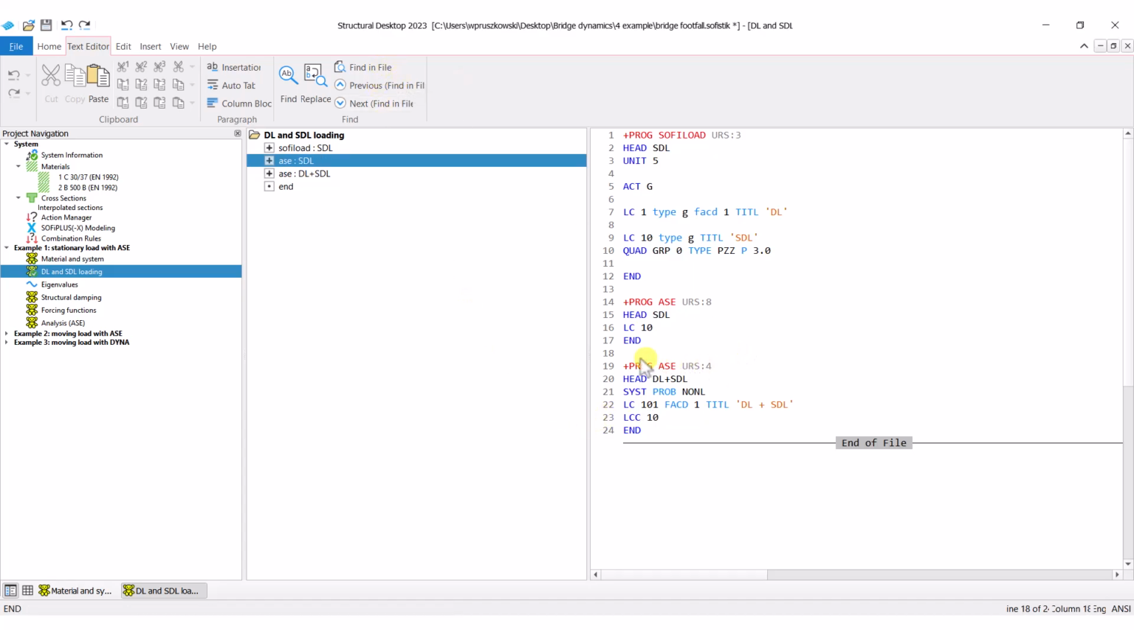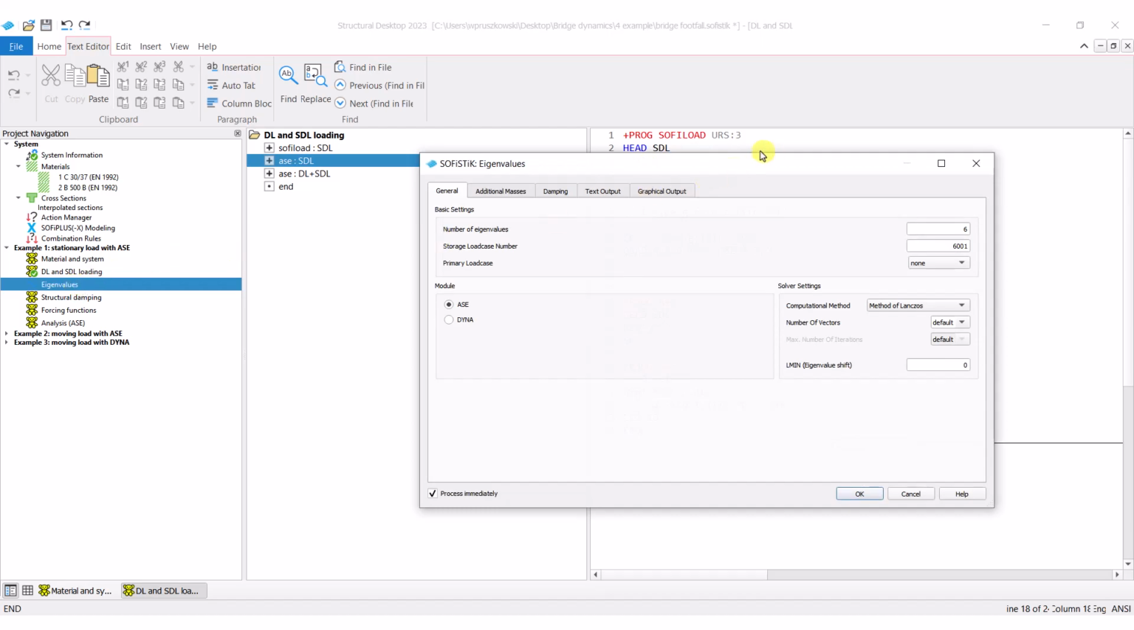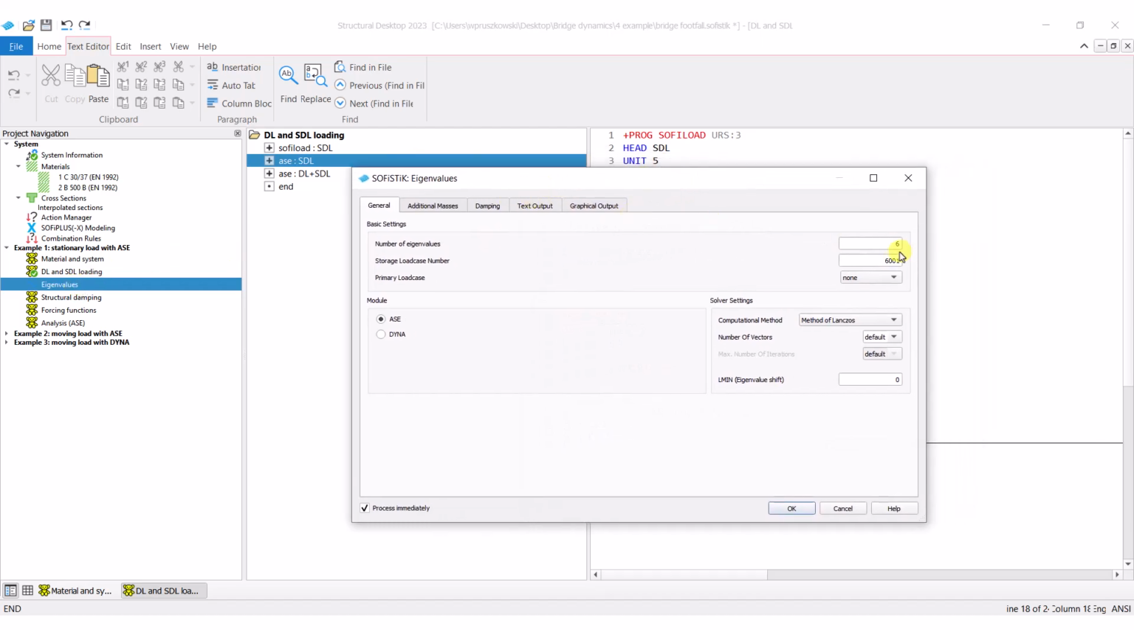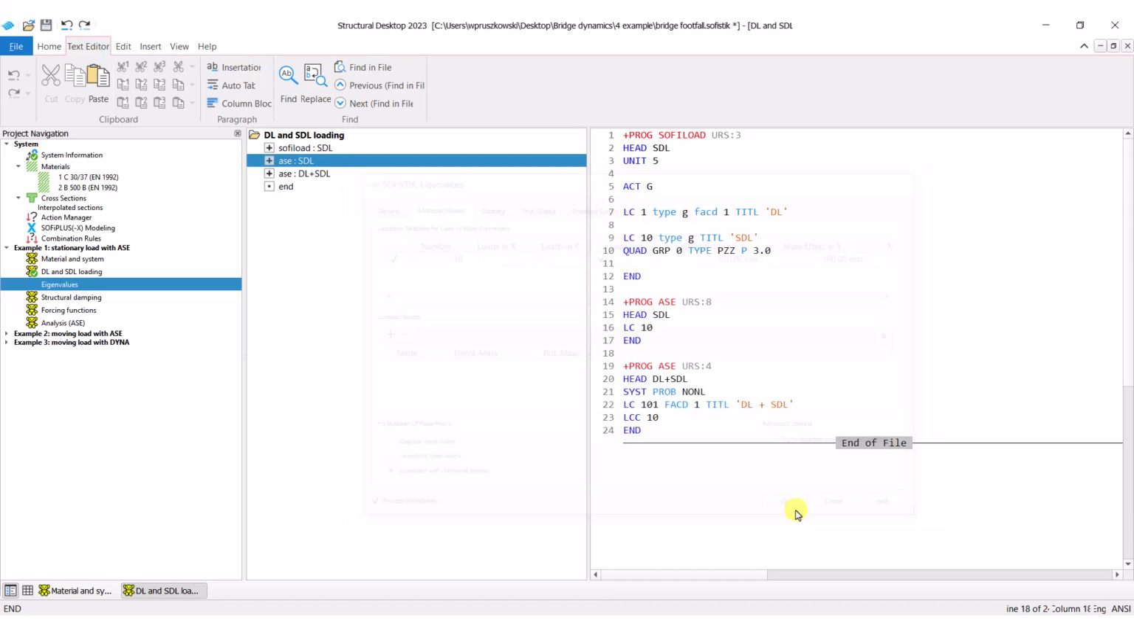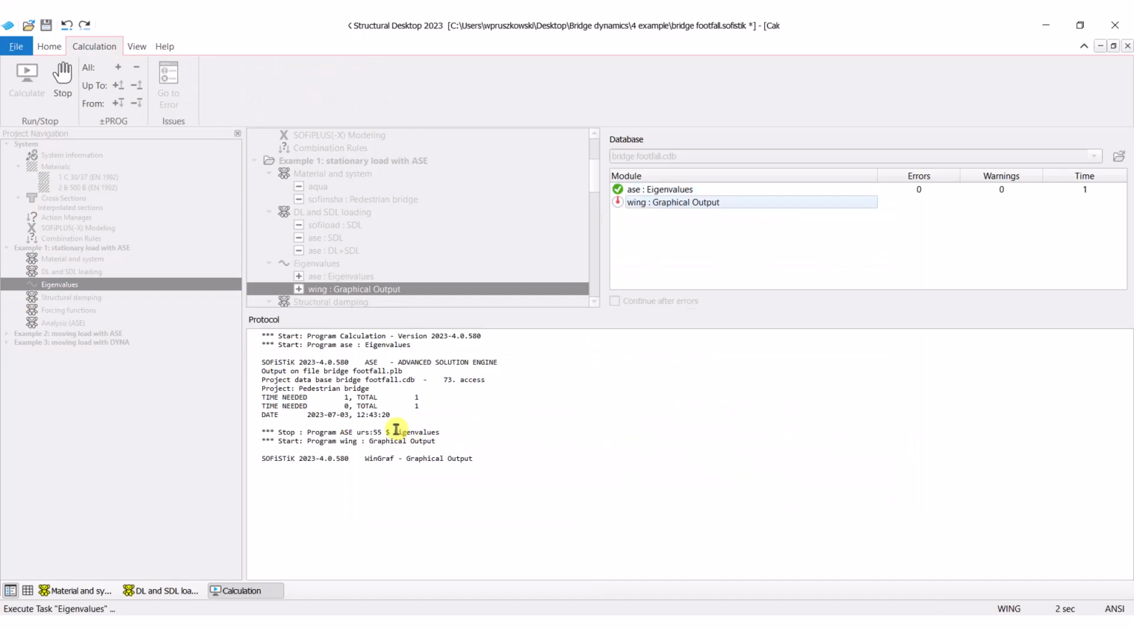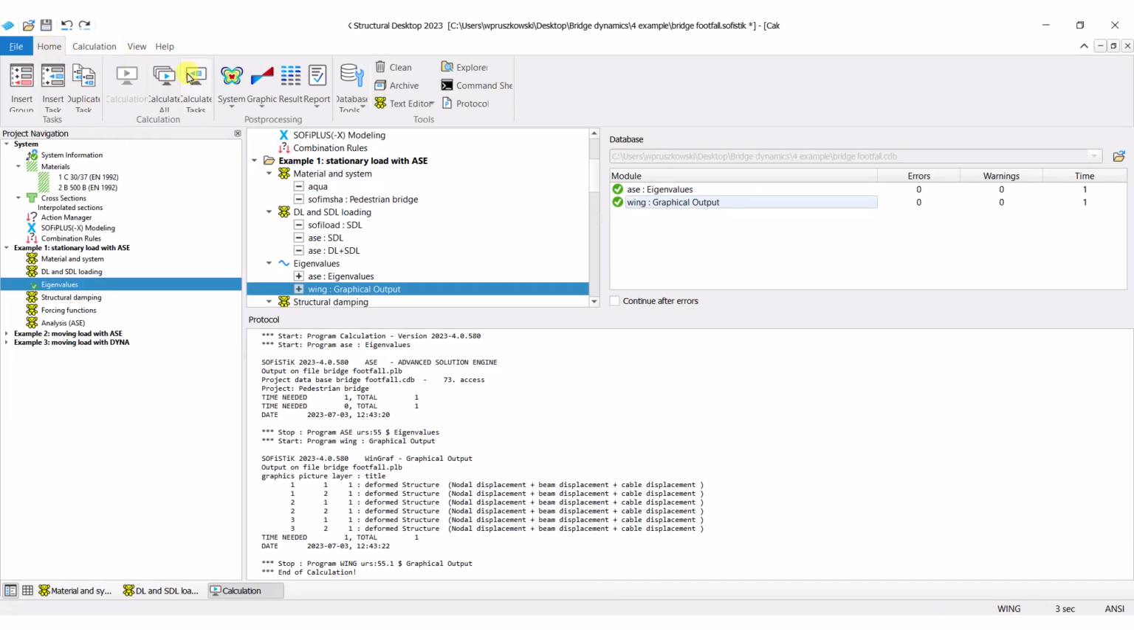Let's look at determining the natural frequencies of the system next. For that purpose, I can use the graphic interface called eigenvalues. And I'm fine with the first 6 eigenfrequencies, starting from the load case number 6001. I do have to remember about additional masses. I want to activate load case number 10, so my superimposed dead load in the direction z with mass acting in all directions. Let's execute. And let's review the results that we got.